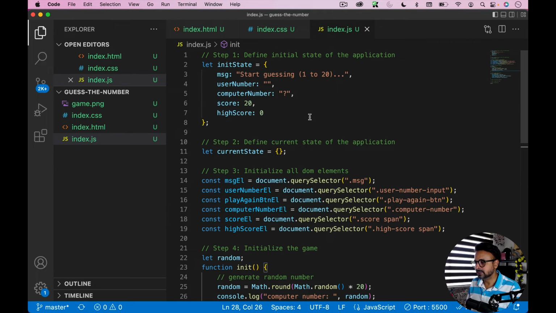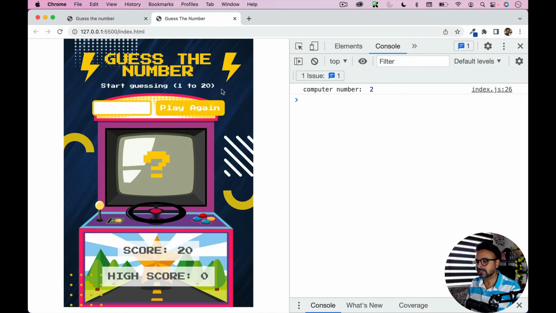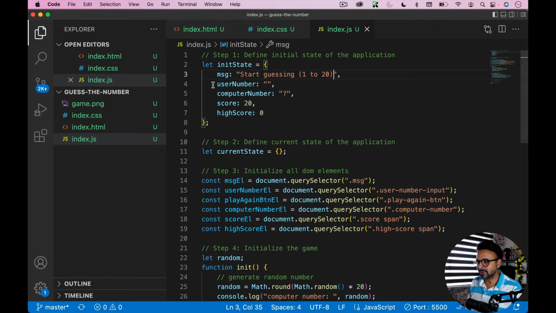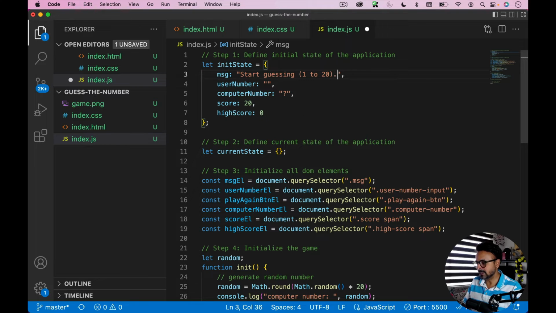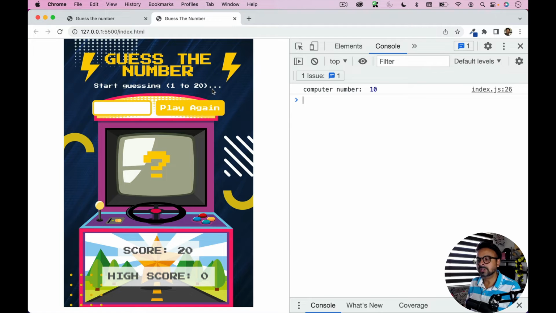I'll show you, right? So now suppose I remove these three dots, if I save my application, see that? It's coming from the state. Now it is not coming from the hard-coded value which I have printed here. It's coming from the state. That's why I like the idea of having the state of the application separated from the actual game logic. Okay, so I think we are going good.